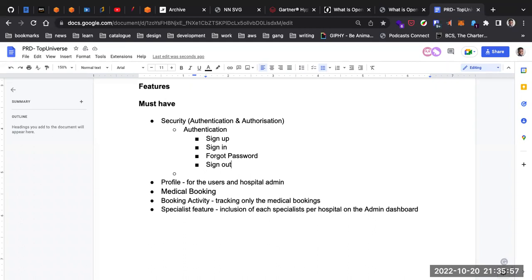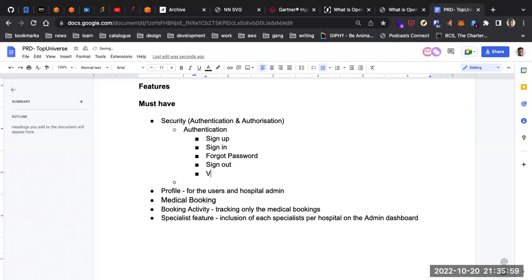Someone said verify email. That's very correct. Verification of email. When someone signs up, you want to be able to verify an email.